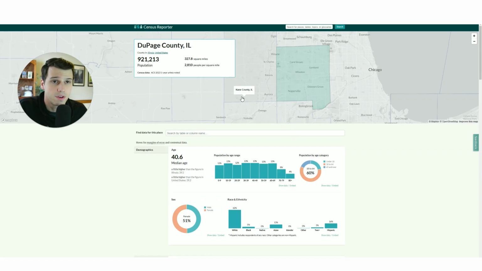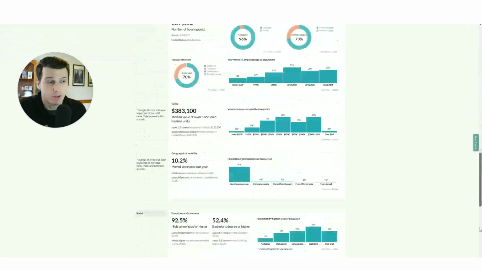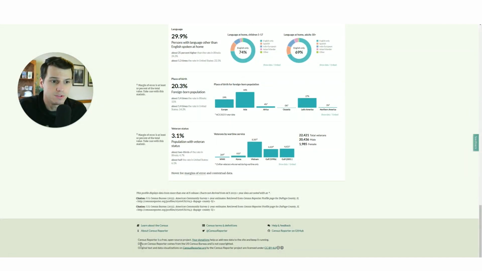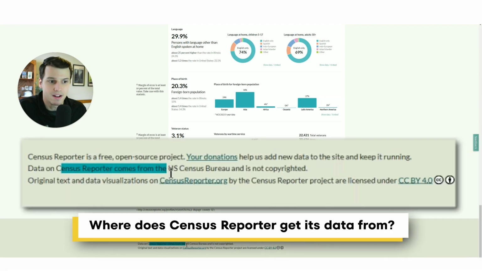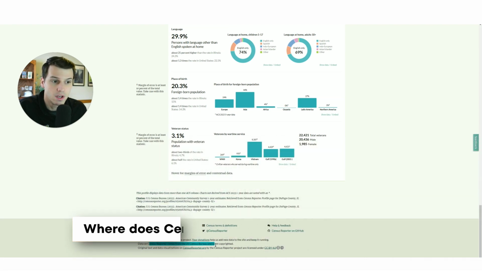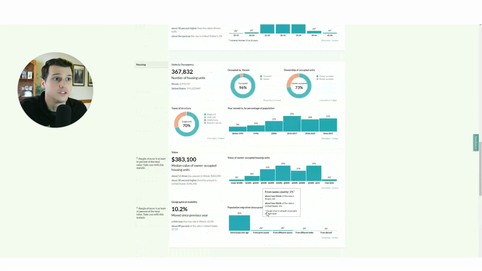All right, here we go. So I'm going to use a free tool called censusreporter.org. And just as a quick reference as to where this data is coming from, this tool is actually using the Census Reporter data coming from the US Census Bureau. So this is publicly available information from the federal government.